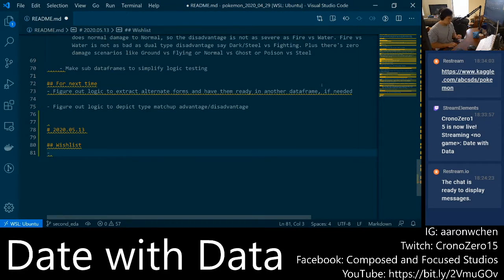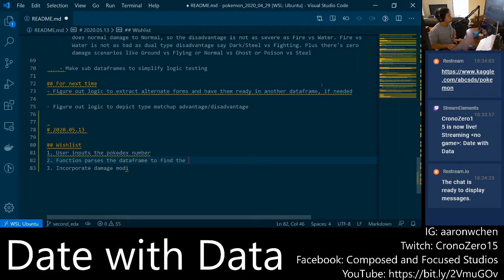Let's say we want to show, what we want to do is take the damage modifier. Wish list. Let's say we want the user to input the Pokedex number. Then what we can do is incorporate damage. Well, I cannot spell today. Incorporate the damage modifier. Well, okay. Let's go back down a little bit and think about how it's actually going to parse through things. So the user inputs the Pokedex number. The function parses the data frame to find the Pokemon with that index in the Pokedex.